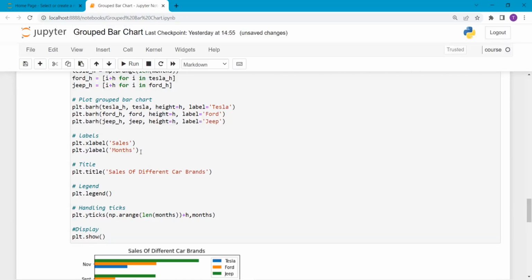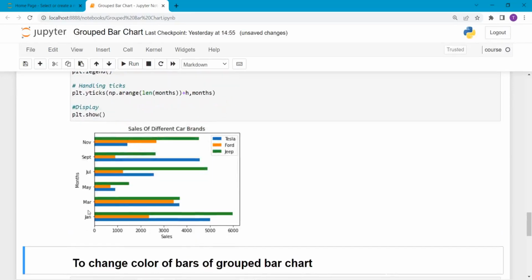Now I execute this code and here is the output. You can see that this plot shows the sales of different car brands in a horizontal format of a group bar chart. The blue bar represents Tesla, the orange bar represents Ford, and the green bar represents Jeep. We get all these details from this legend.